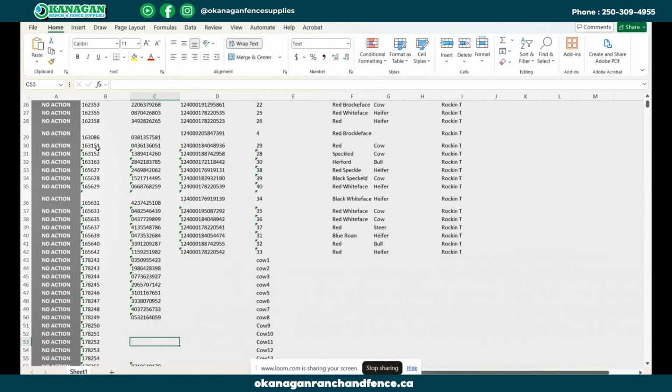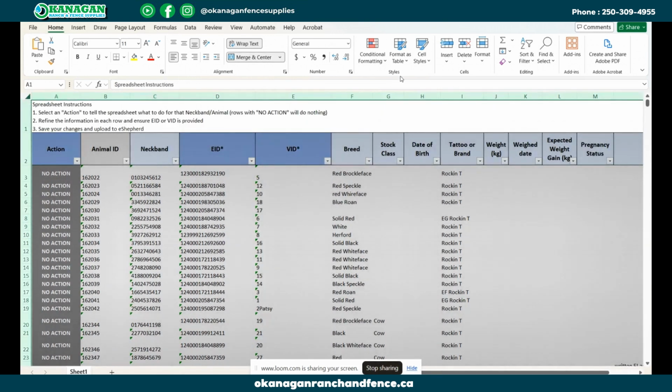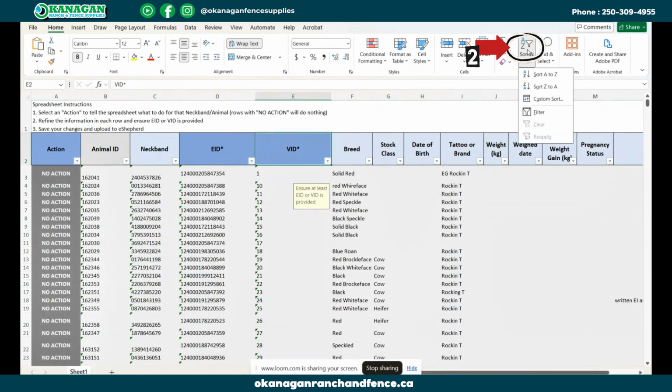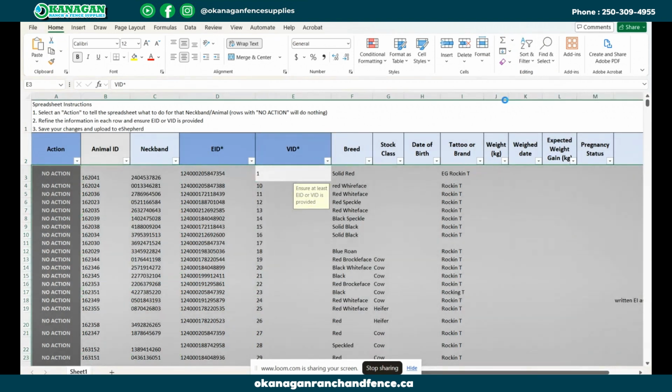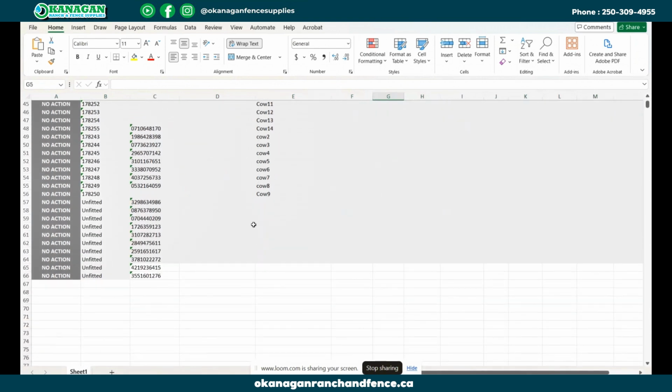So this is obviously a little bit tricky to figure out what animals are new. So just a little Excel trick here, you can always sort. So if you want to sort them, you can click on the filter and sort, and you can click sort A to Z. And so now you can see that all these ones down here are blank, and so that makes it just a little bit easier to find out which cattle that I need to associate.